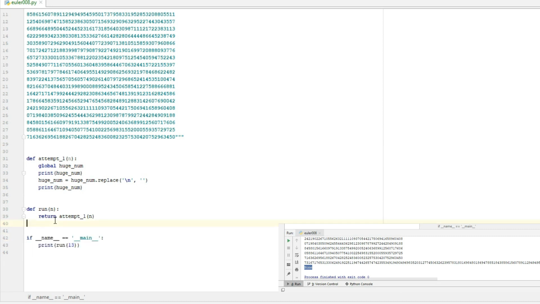So we are calling the run function, which returns whatever comes out of attempt number one, but attempt number one doesn't return anything yet. So this returns none, this again returns none, and this blindly prints it. So that's what we are seeing right now in our output.